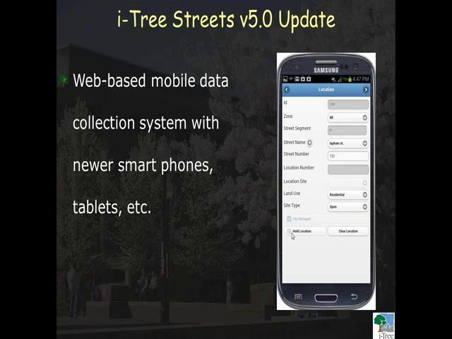So this is not an app, so it's not something that gets loaded onto a mobile device. What this is, it relies on internet connectivity and a device's browser. So you do need to access the internet.